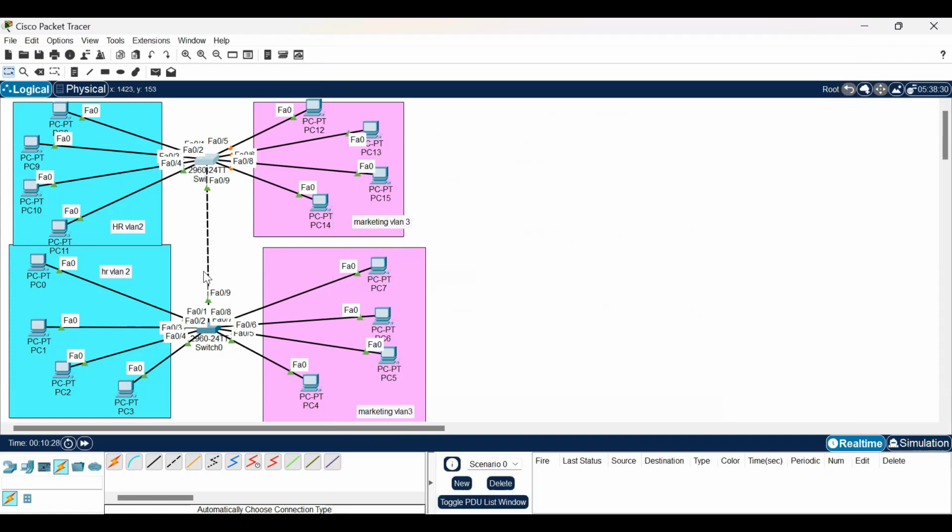Then see, this connection carries both VLAN 2 and 3. So what do we do? We can make it a trunk. What is a trunk? A trunk is a link which carries multiple VLAN information. Okay.